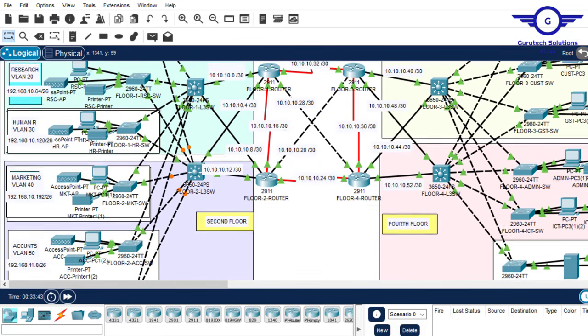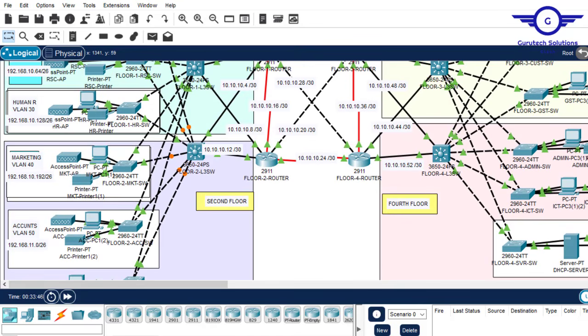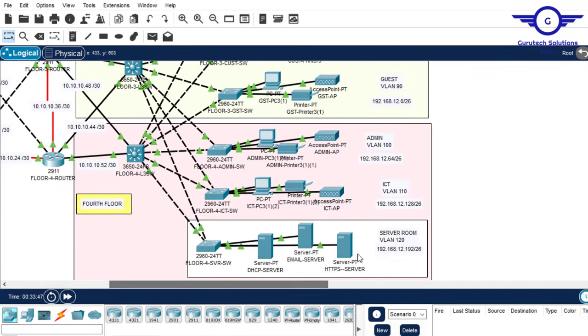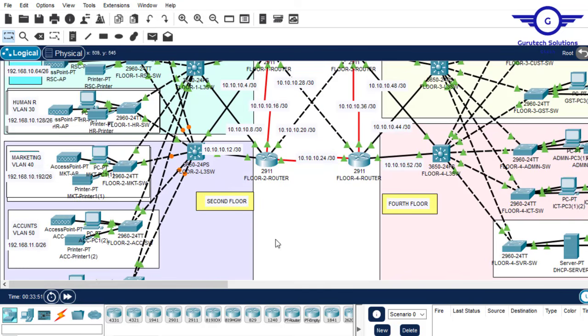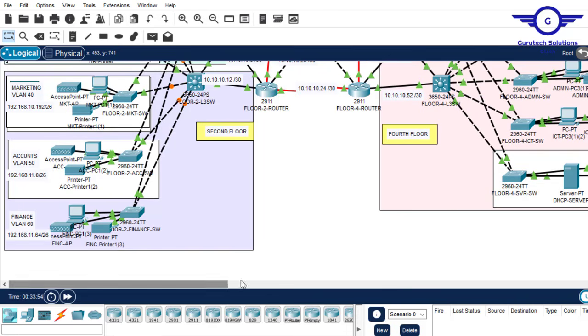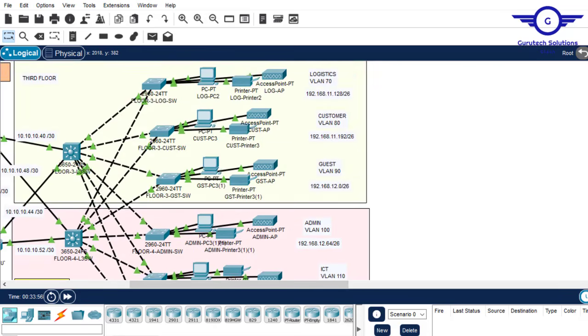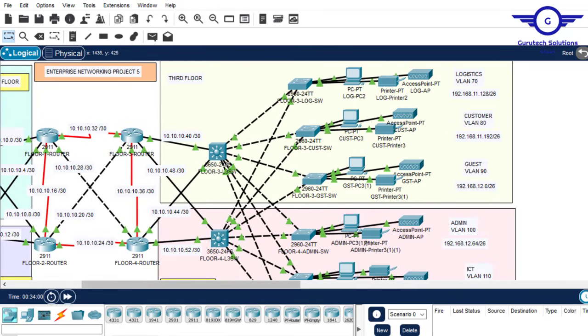Marketing, accounts, and finance. Okay, no problem. So the logistics pool will have, just a minute. Okay, logistics pool will have the correct one. Okay, that's correct. I'll do it very fast.